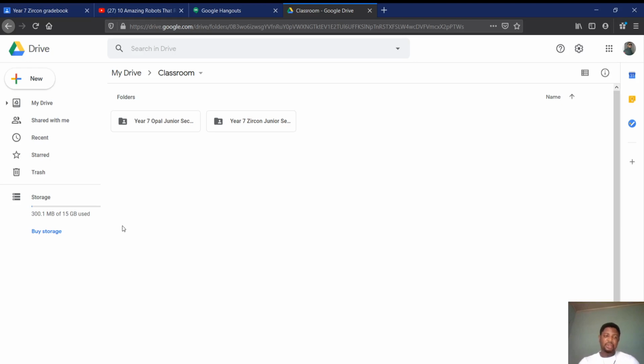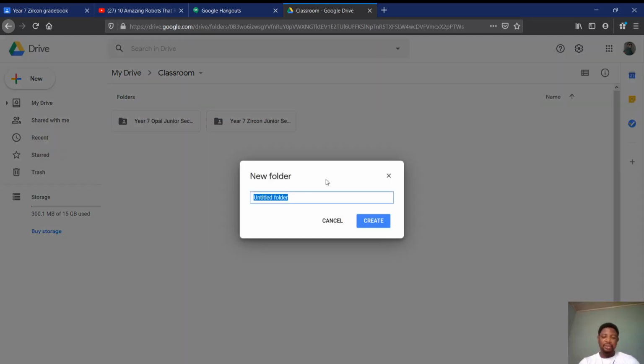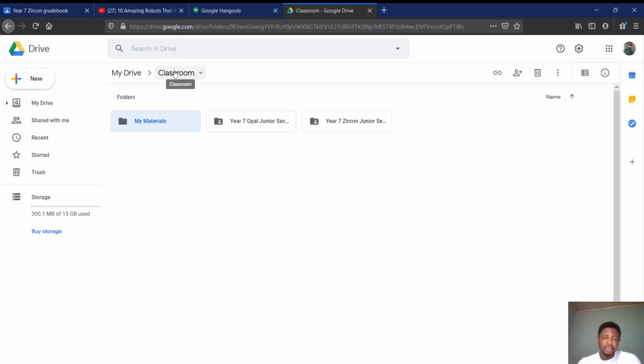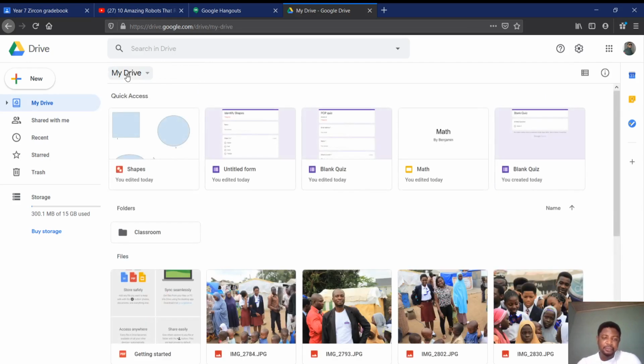Okay, so now another thing you can do is to create a folder and call it My Materials, right? Create it. Now that folder is added to your folders just inside Classroom, that's because I've selected Classroom. So let me go back to my main drive. I have my main drive.